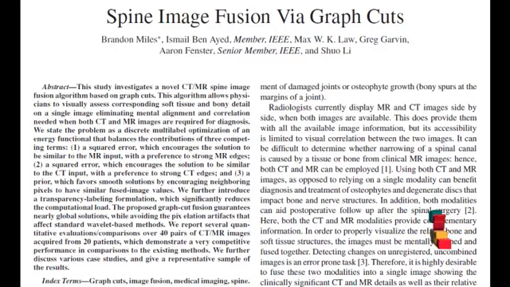Let me discuss the concept of the project Spine Image Fusion via graph cuts. In this project, we investigate a novel CT-MR spine image fusion algorithm that is based on FCM. FCM, which means fuzzy c-means clustering, is used to segment the CT and MR image. Before that, we perform fusion of CT and MR images.